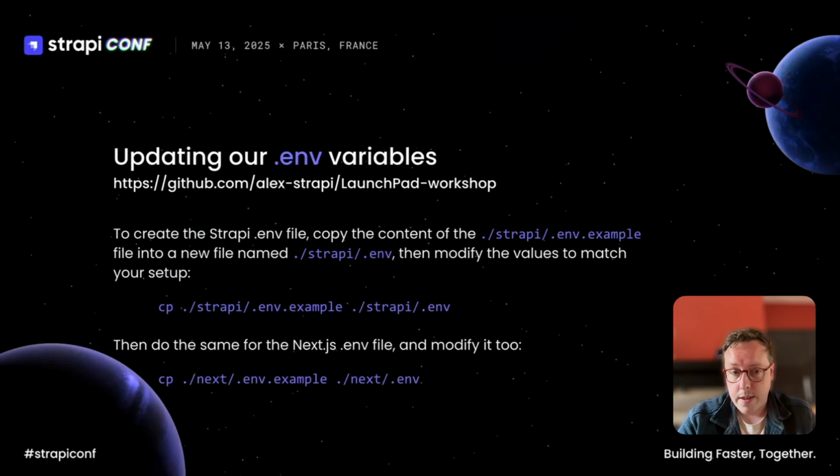Then we're going to navigate to the folder that you've just pulled down from GitHub, and we're going to be creating our environment variable files. So you'll see that there's a .env.example included in the project. Basically, you just want to rename that to .env, and you want to make sure you're doing this in both your Strapi instance and the Next.js instance as well.